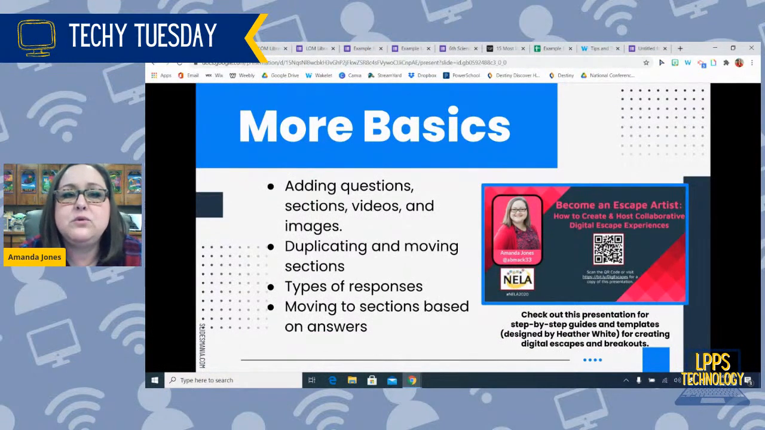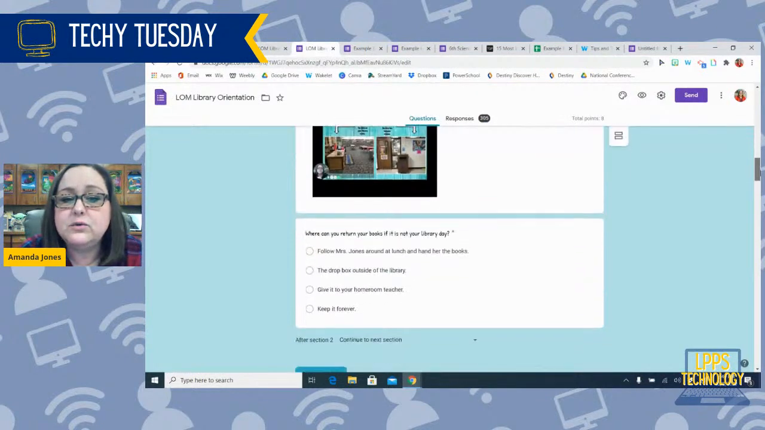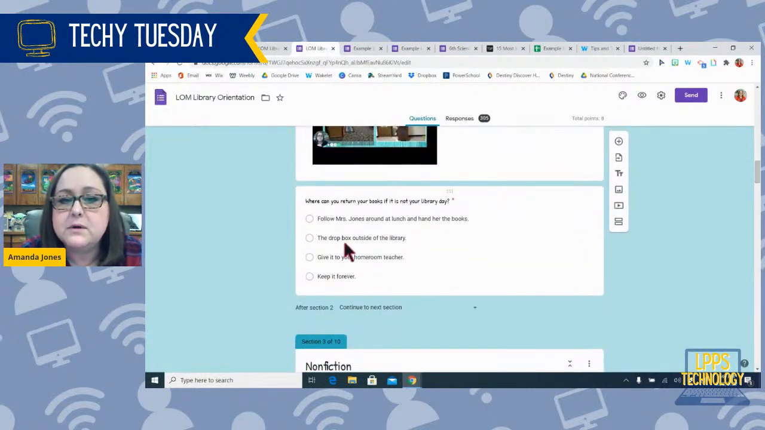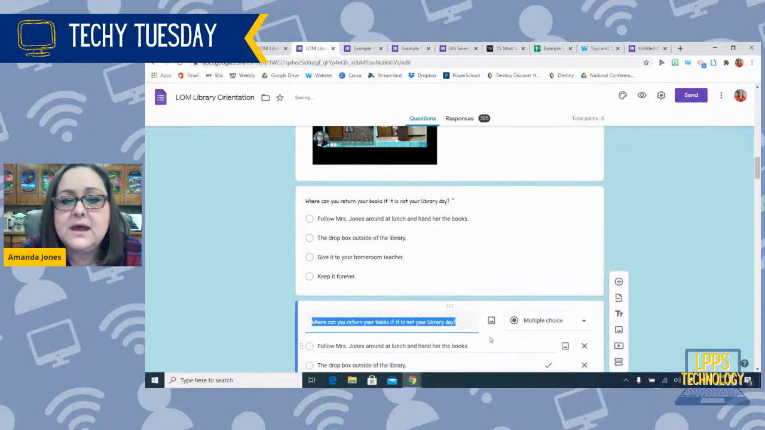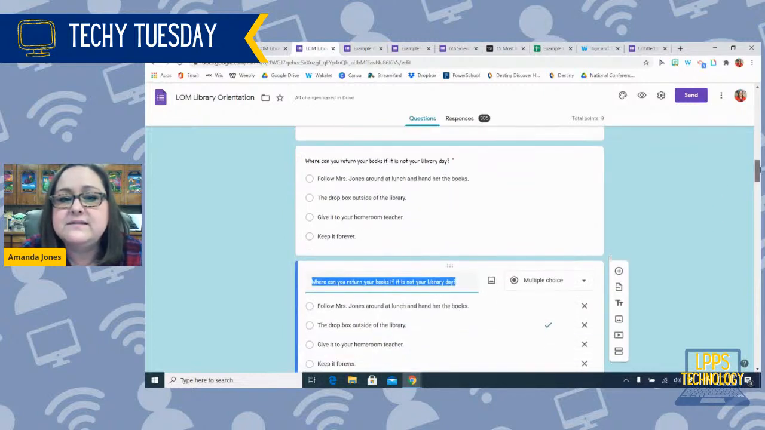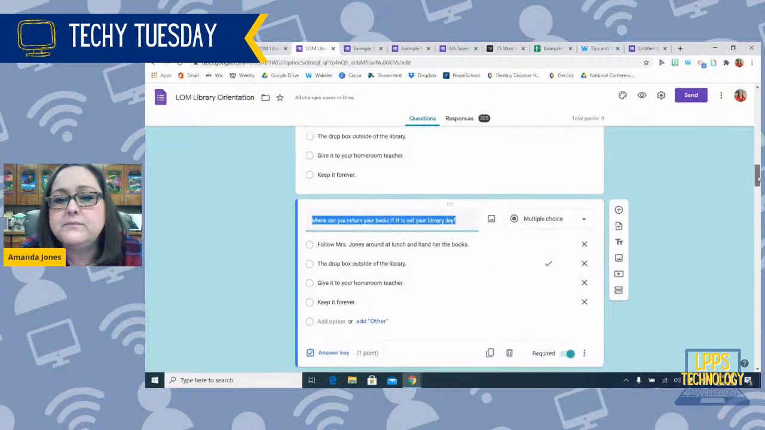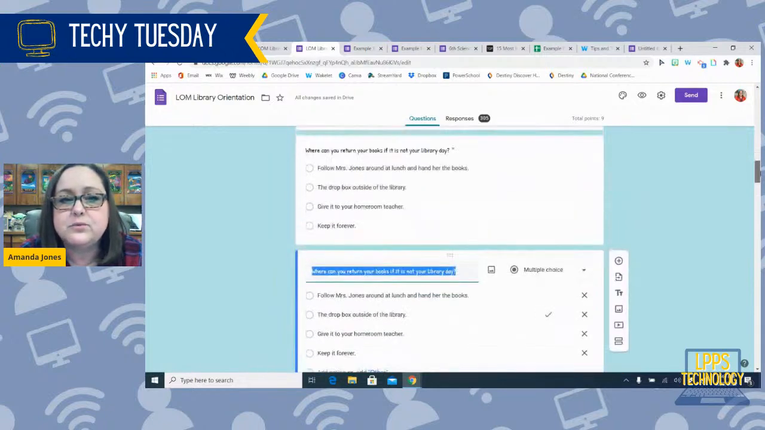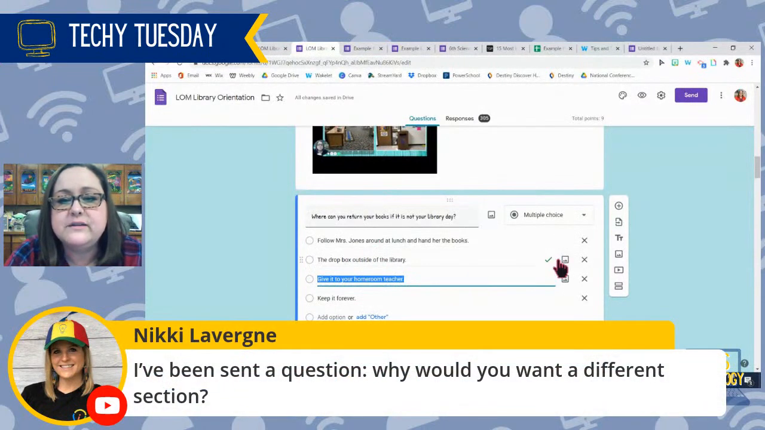Now, duplicating and moving sections. What I like to do is, if I'm going to be asking multiple choice questions or the same type, I will go here and just copy, and it will pop up the exact same question, and you just change the question and you change your answers. This is valuable if you have different, well, I'll show you why that's important in just a minute. You go in, you put your answers, and then you choose which one is your correct answer. You can see here, you can even put in a picture for that.